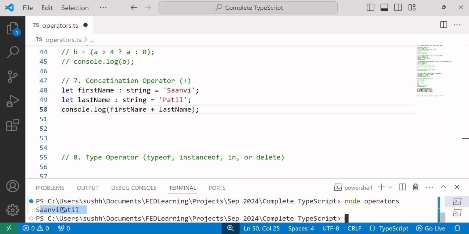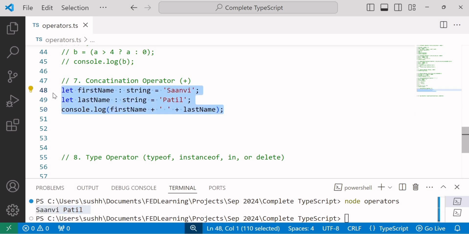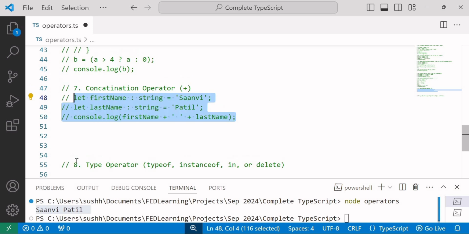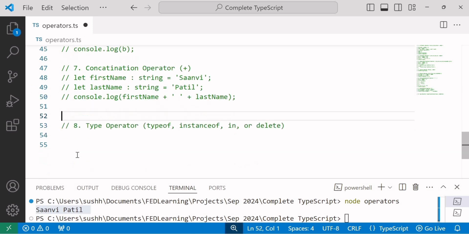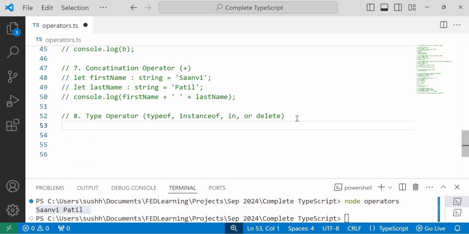And if you want a space between Sanvi and Patil, then you can concatenate a space inside quotes. You just need to add one space, and now save the changes, and you can see the output Sanvi Patil. So this is how we can join two or more strings into one single string. So I'll comment out this code again. And now let's understand the last operator, that is the type operator.